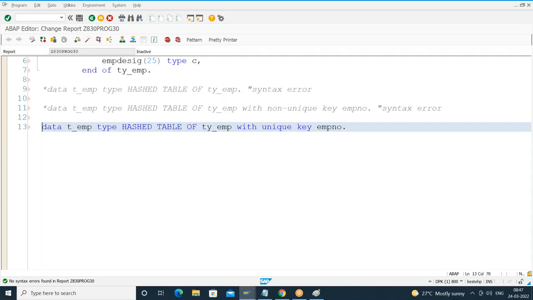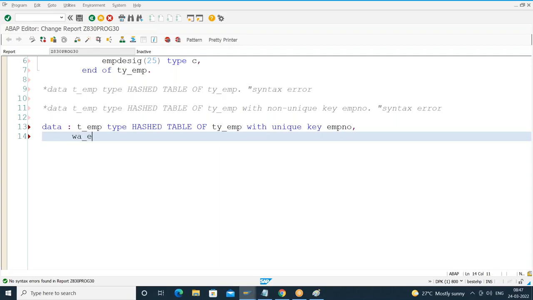As usual, this is an internal table without header. It is an internal table without header, so I require a separate work area. So let me declare the work area, w_emp TYPE ty_emp. No errors.